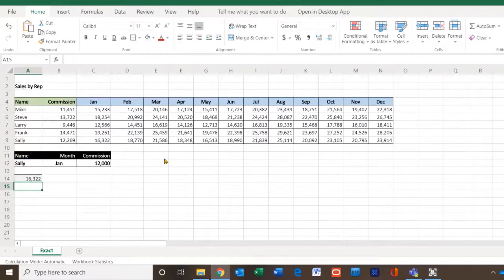And again, it defaults to exact match. So Sally in January, she did 16,322 in sales, and you see it returned that value. If I go to Mike, you can see that it changed and it is correct.